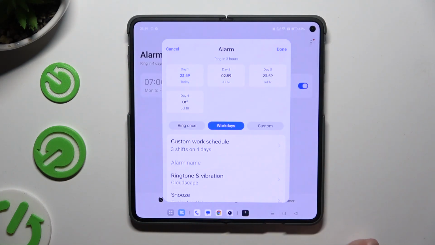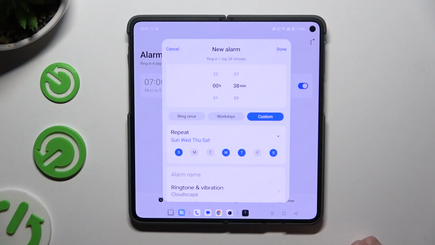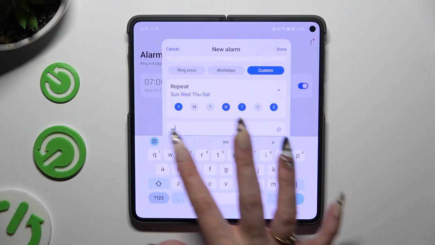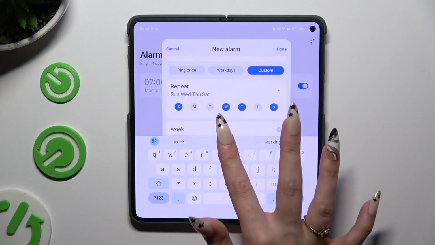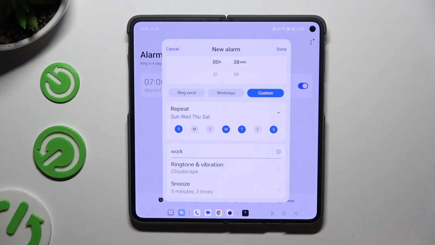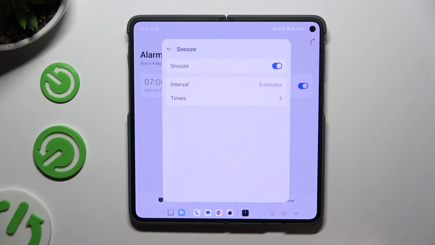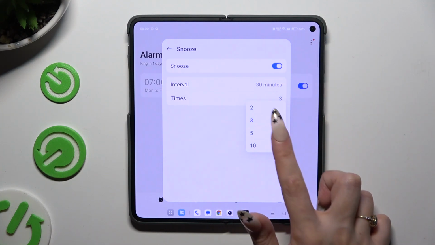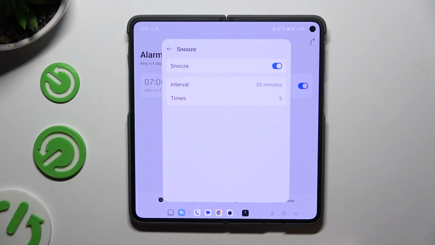Then hit OK. Either way, when you're ready, you can click on Alarm name and type in whatever you want to. Then choose Snooze and decide how many minutes it will take and how many times it will repeat. You can also turn it off or on thanks to this switcher next to it.